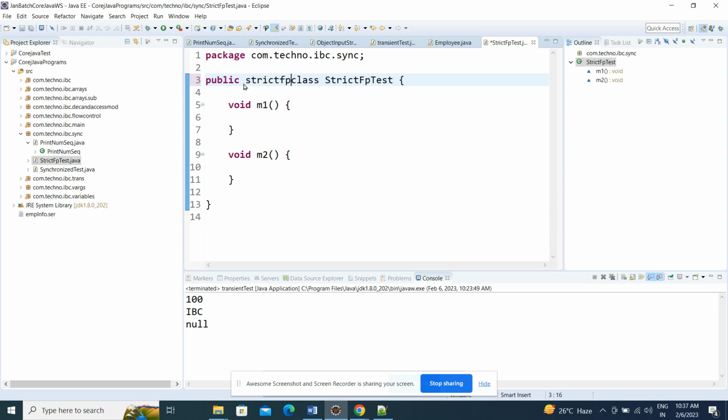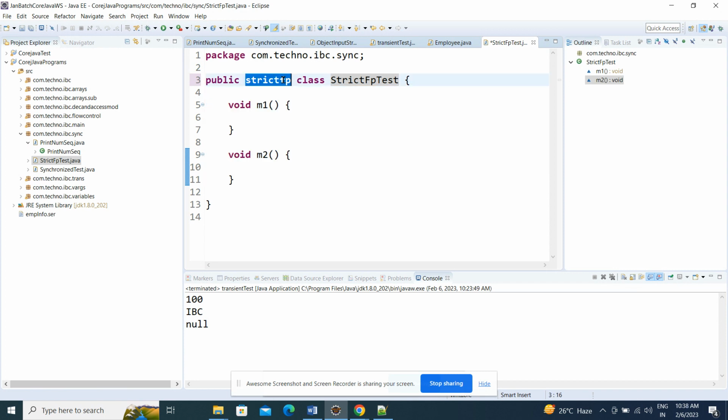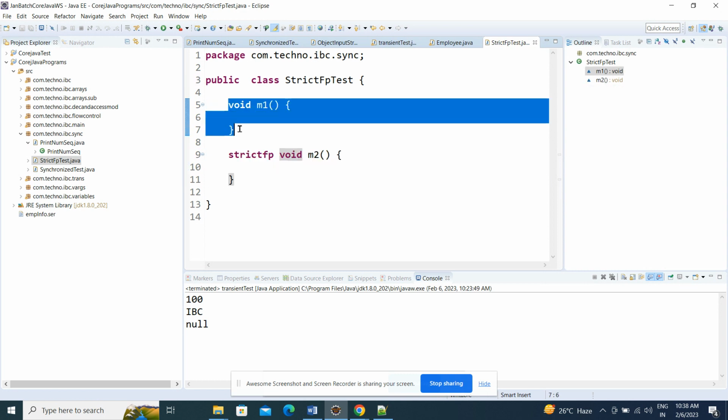whatever methods are there, any method, if you are doing any floating point calculation, then all methods will follow those IEEE standards. Let's say if you don't want all the methods to follow it, and only a particular method should follow, then we can mention it for that particular method. The rest of the methods will not follow the strictfp rules. That is the difference between both, for classes and for methods.